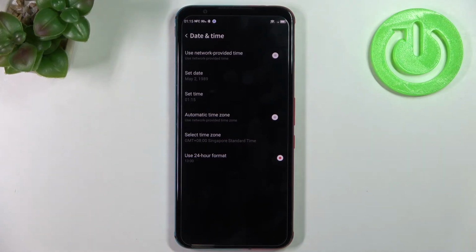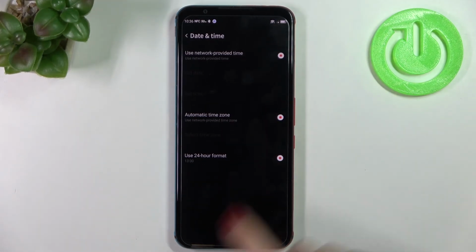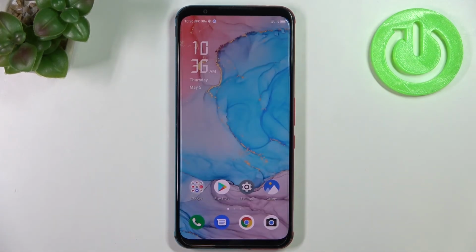So basically that's all. This is how to customize the date and time, manually of course. If you want to get back to all previous settings, so use network provided time and time zone, just tap on those options. And of course if you'd like to use 12-hour format, just turn off the 24-hour one. So actually this is it. This is how to change date and time in your NUBIA Red Magic 5S.